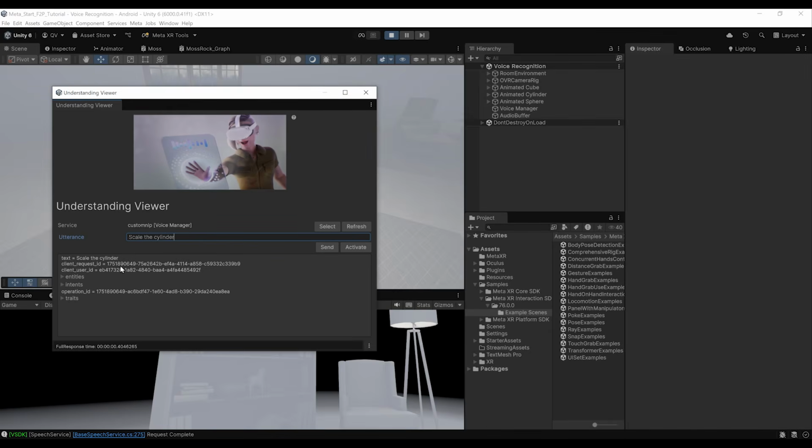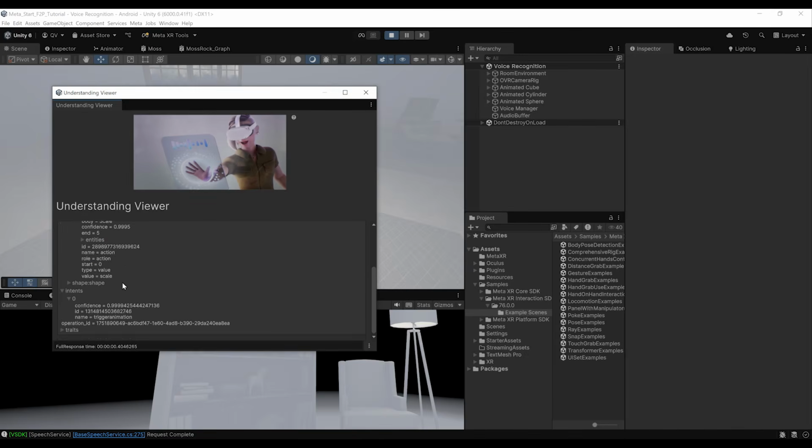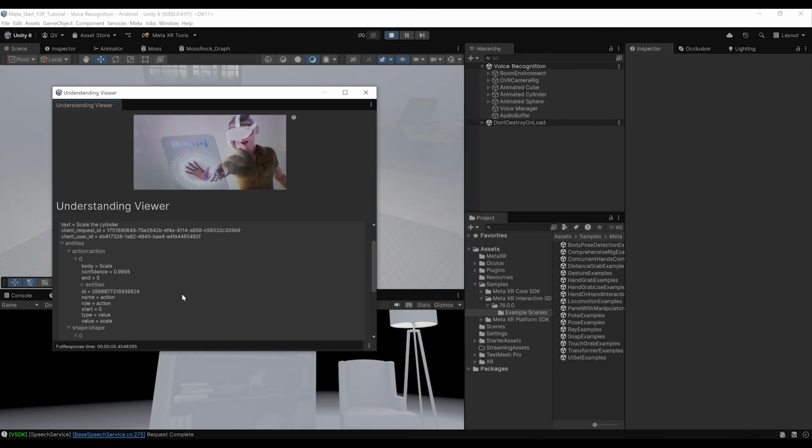The text was recognized. Now if we go to the intent, we can see that it was recognized as the trigger animation intent with almost 100% confidence. Now if we go to entities, we can see that we have two entities, the action and the shape. For the action, it was found to be the scale, and for the shape, it was found to be the cylinder.